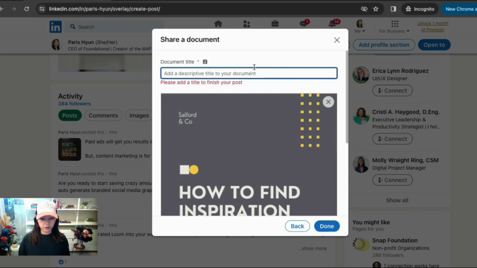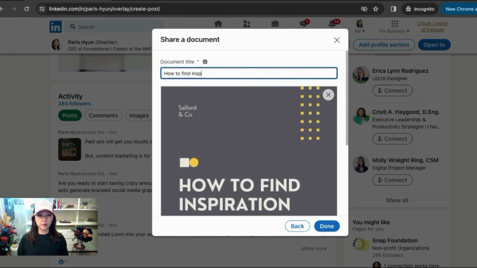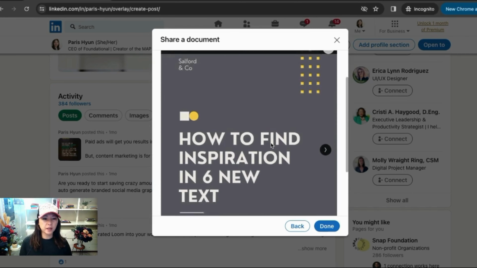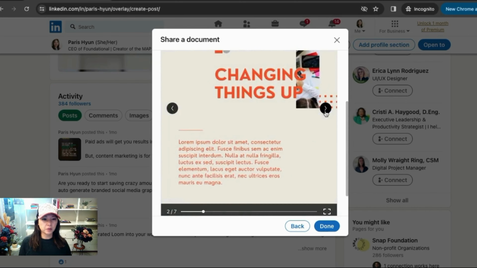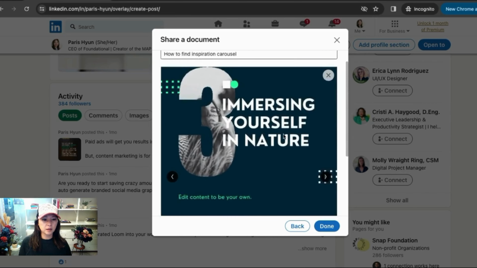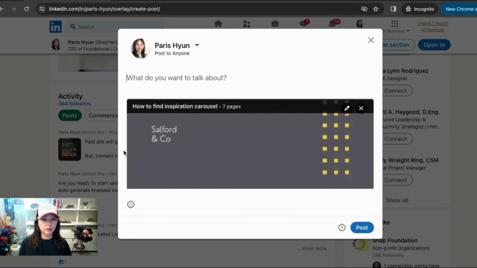And you can add a description, how to find inspiration, carousel. And it'll give you a nice preview of what you're about to post so you can click through and see it. And then you can click done. You can add a little intro text here if you want to, and then just click post and you're done. All right, and that's it. That is how you create a LinkedIn carousel.